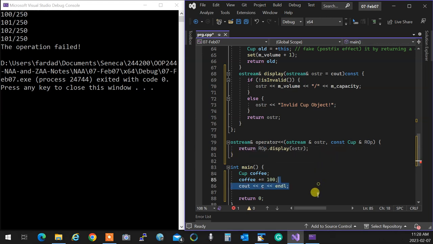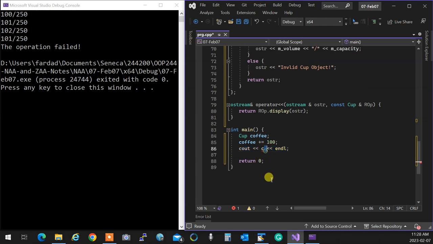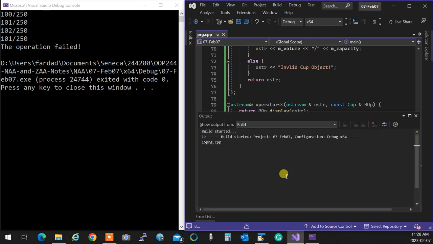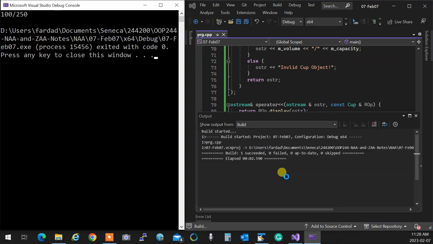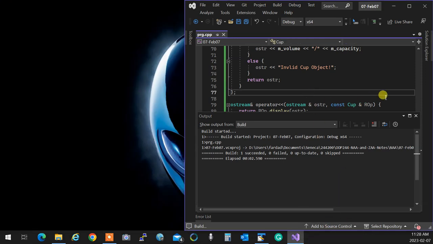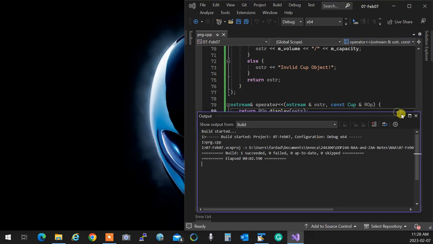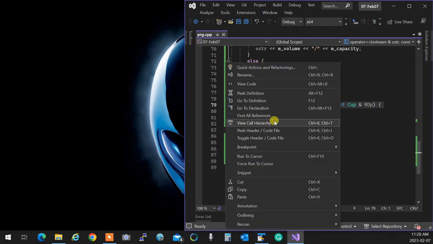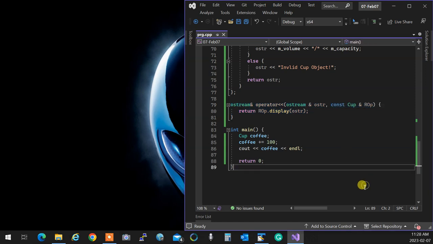Now my cup, my coffee cup, can get printed with cout like a normal thing. When I run it, it works the exact same way, like cout. Ta-da. You see this? Remember it. It's always like that. You should do this in your dreams when you're sleeping. Anything you wanted to get printed on cout, ta-da!